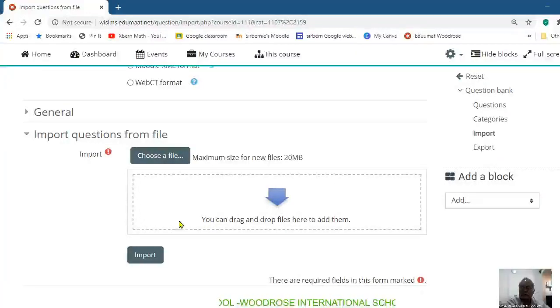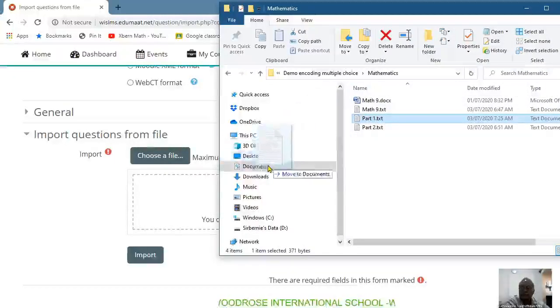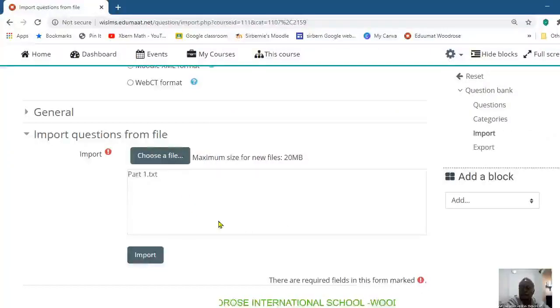So find it in your Windows File Explorer here, and you have here that's part one text. So all you need to do is, if this one is full screen, you just reduce that one into small screen only. Okay, click, drag, put it there. So you have there part one text, and then click import.